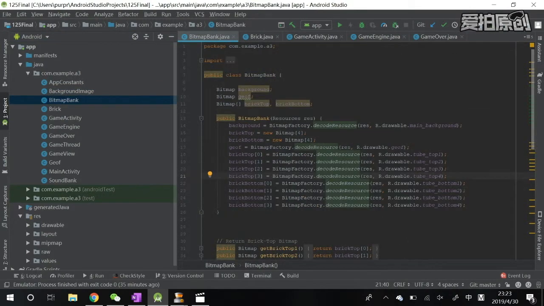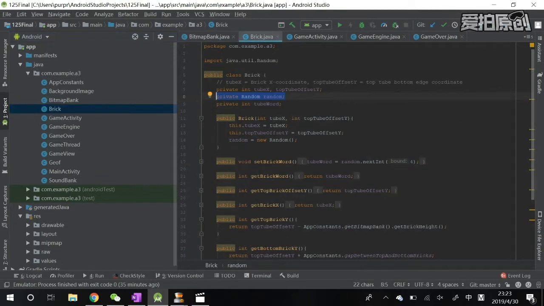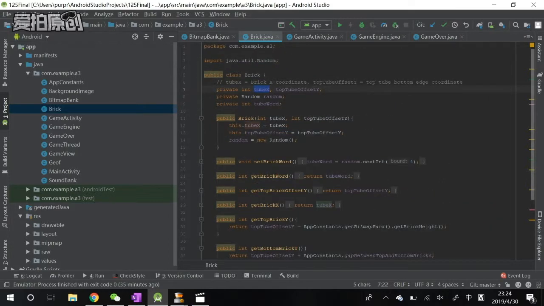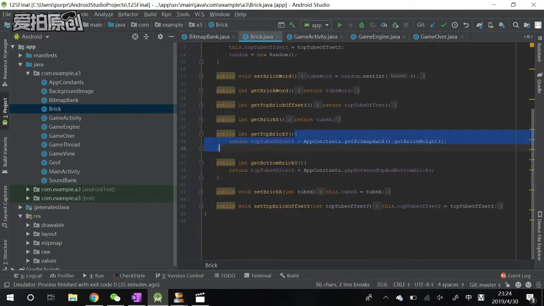Then we go to the bitmap bank class. It's a class that stores the bitmaps of our resources, like the image of draft's head and the image of our bricks. The bricks class is the one that stores some basic information of our bricks and the getters and setters. And we use a random generator to generate the random pictures of our bricks in our program.